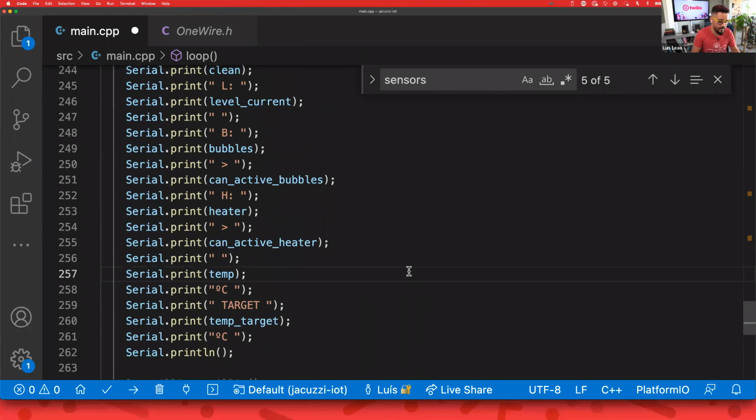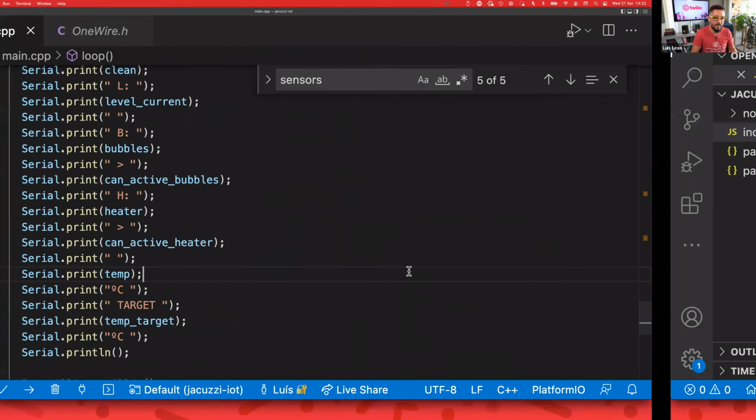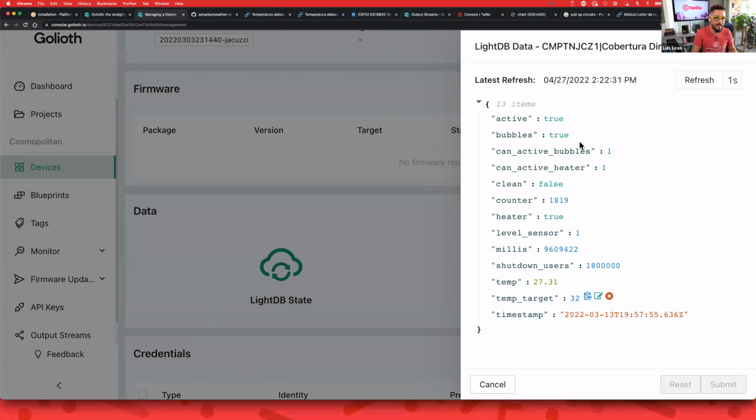So that part, I finished the hardware part. And now it's where it gets more interesting, because it's time to get into the communication part.